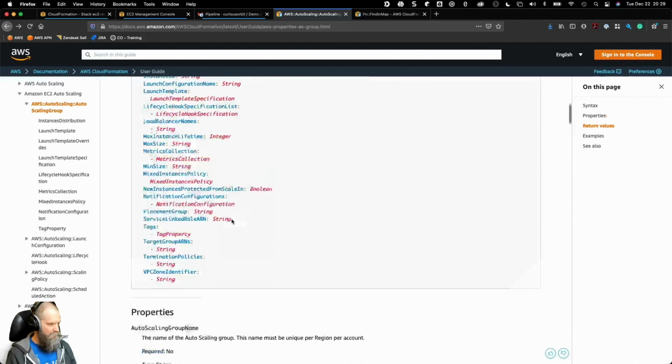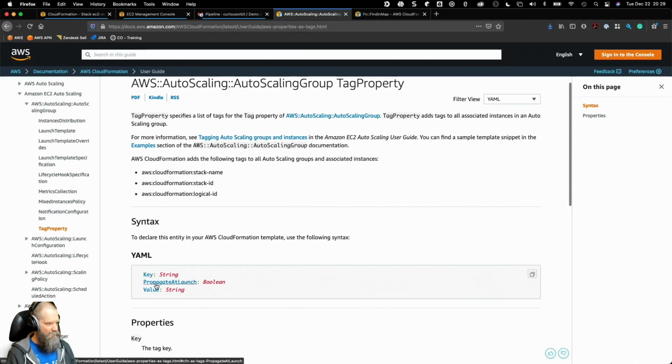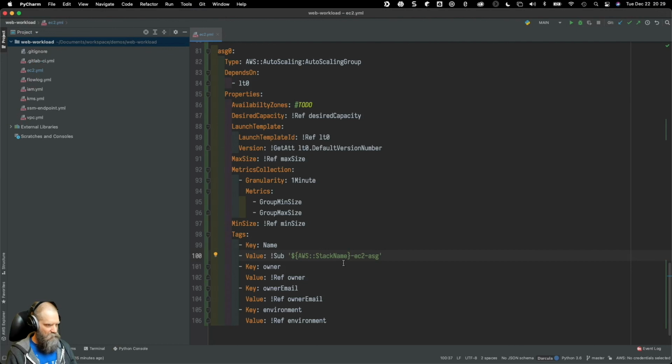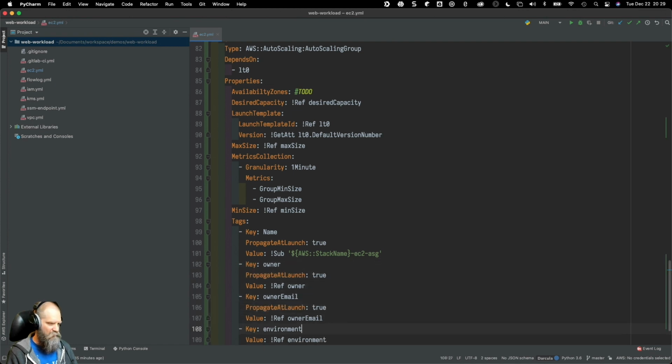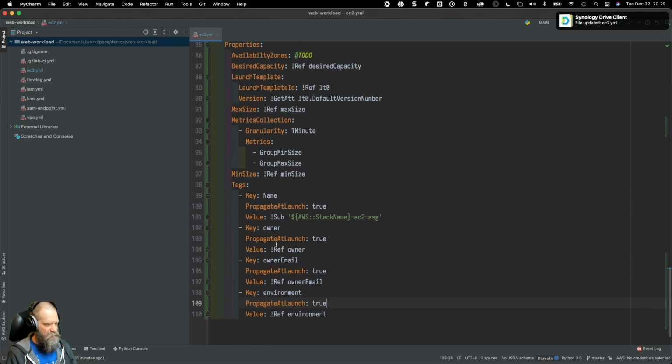I wanted to show you this. We have to determine whether or not we want to propagate these at launch. So I'm just going to take this and we're going to go in here and say, that's a typo. True. I think I'm going to propagate all these, but to be honest, I can't remember if the launch template will do that for us or not. We're going to put it here for now and just see what happens.